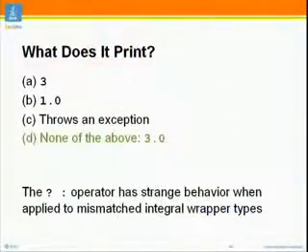Okay. All right, well, let's see what the answer is in fact. It prints 3.0. 3.0? Yes. That wasn't even in the program. Yes, and the problem is that the ternary operator has very strange behavior when operating with mismatched integral wrapper types.